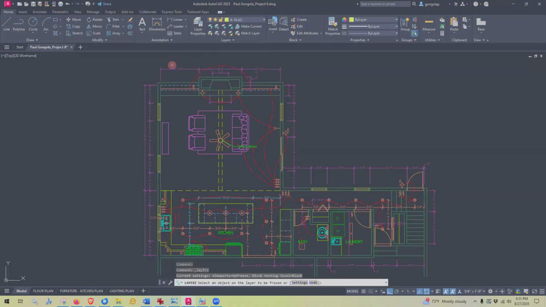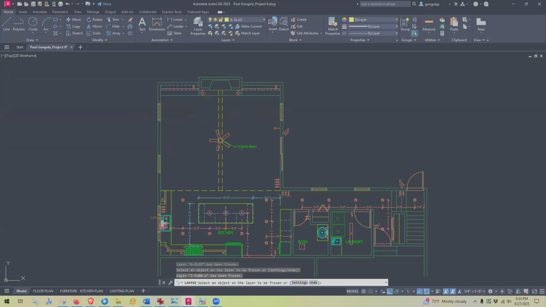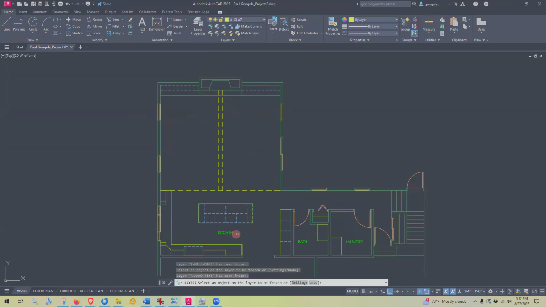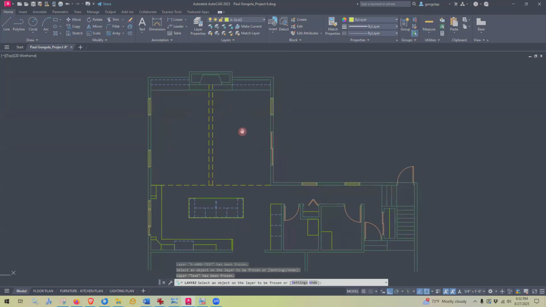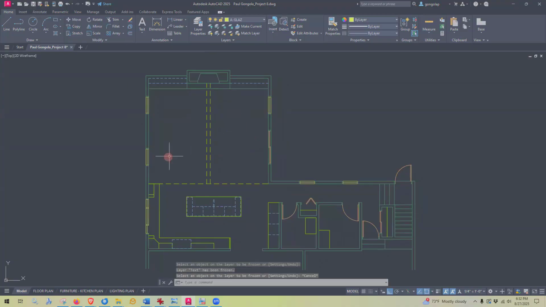Then for any object on a layer that I want to freeze, I'll just select that object. So I'm going to select the dimension and boink, all the dimensions are frozen. I've got this electrical circuiting, I'll just click on that. All my electrical's frozen. Furniture, frozen. Millwork, I'll leave the millwork, but I'll get rid of the sink. I've got appliances. I have these dimensions. So now I don't need the text, so I'll freeze that. Now I just have a bare bones floor plan here.